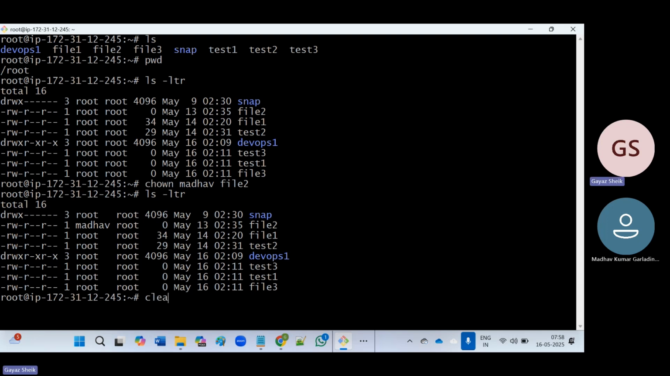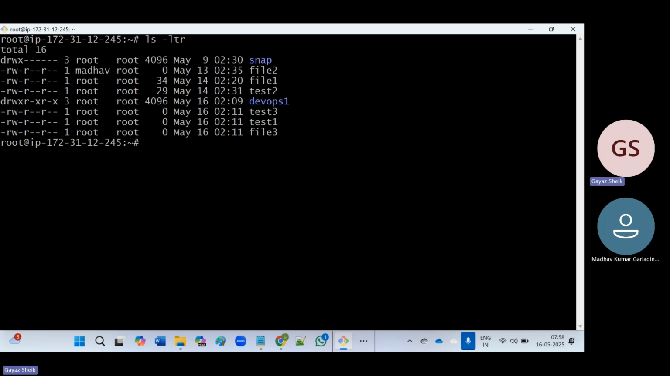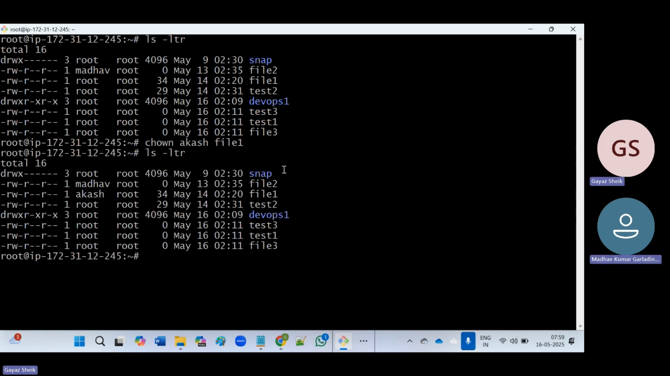Similarly, try to change the owner of some other file. So I'm trying to use chown, and I want to make Akash the owner for file 1. Now root is the owner. I'm trying to change the owner for file 1. Now check ls -ltr. Now for file 1, who is the owner? Akash is the owner. So in this way, we can change the owner of the file also.